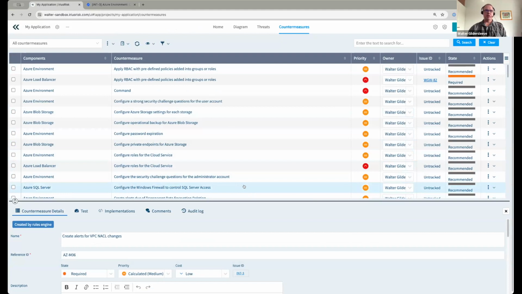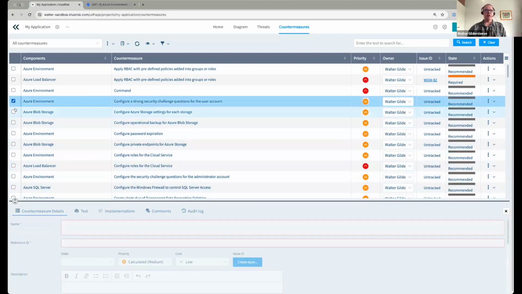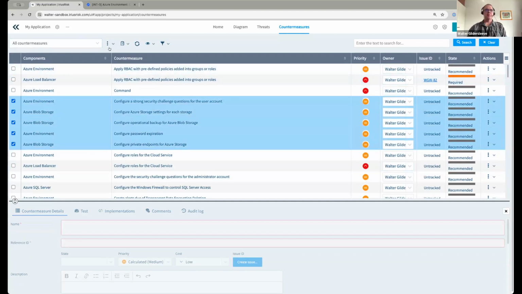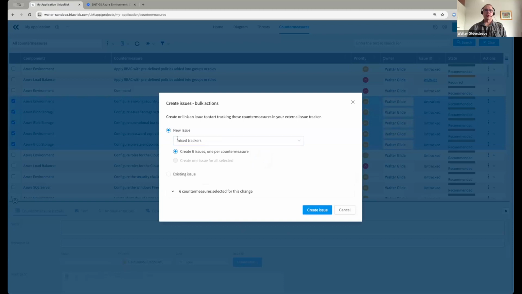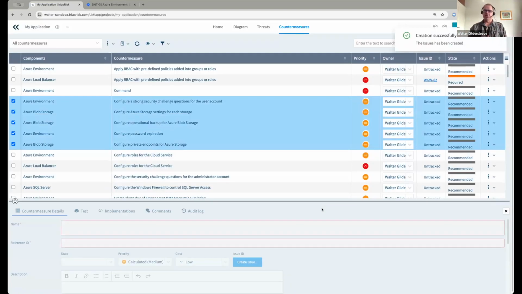No, that's a great question. And there's a couple different ways to do that. So you can actually just select multiple tickets and say bulk action and create new issue. And what that's going to do is create the 6 issues. So boom, it's going to go out. It's going to create the 6 issues automatically. You can do it on various filters. So if you want to do all required issues automatically, that's not a problem.